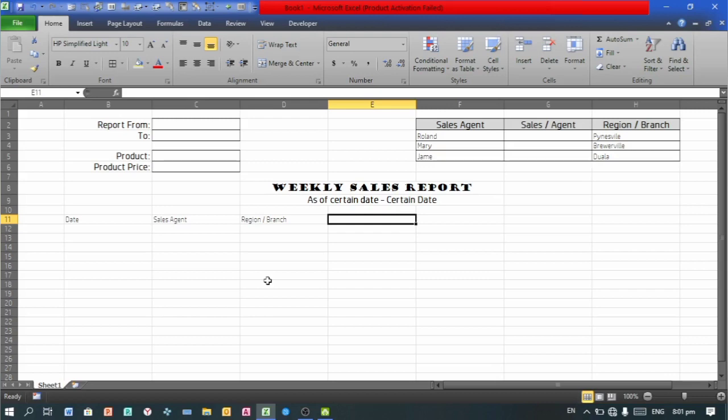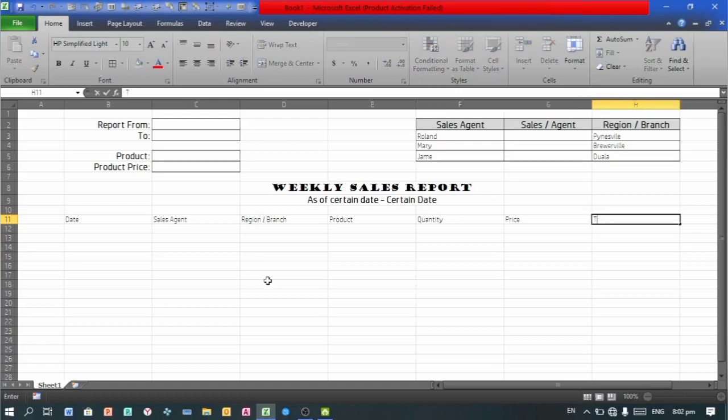And then over here I want to put in something like, let's say, product, and I want to put in the quantity, and I want to put the price, and I want to put the total. I'm going to put total here, total amount.